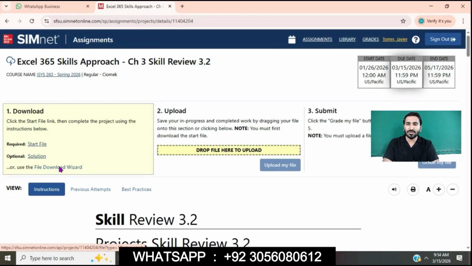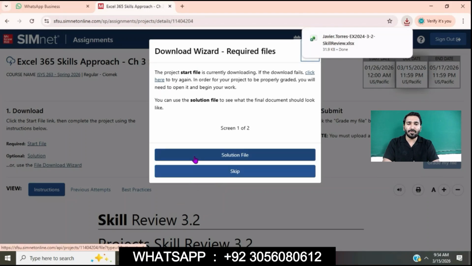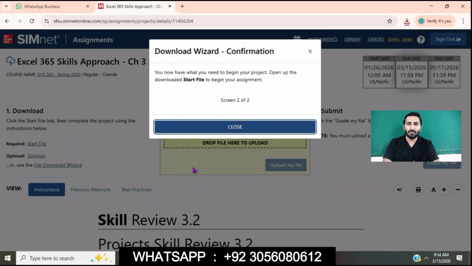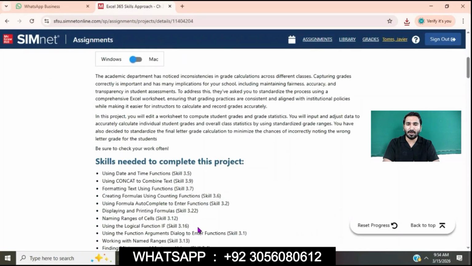Simply we will click on start file, and use the file download wizard. The file will be downloaded in our PC download folder. We will go to our laptop download folder. This file will be downloaded there.